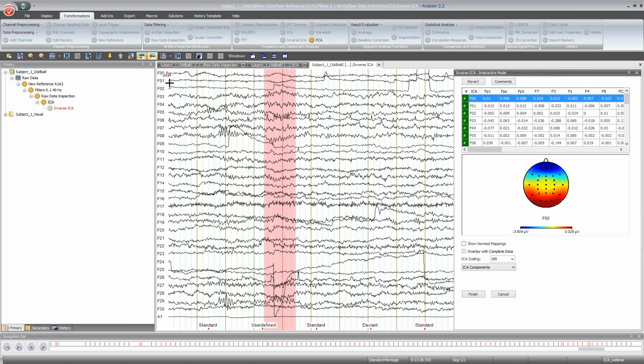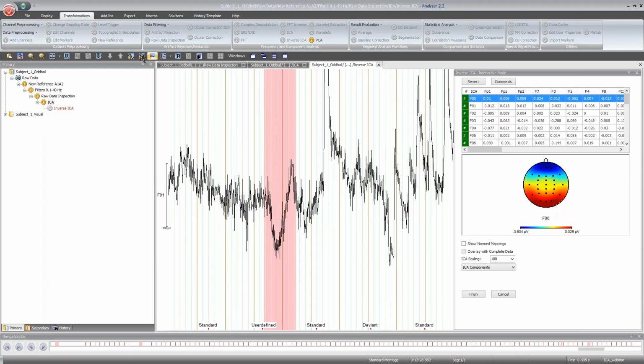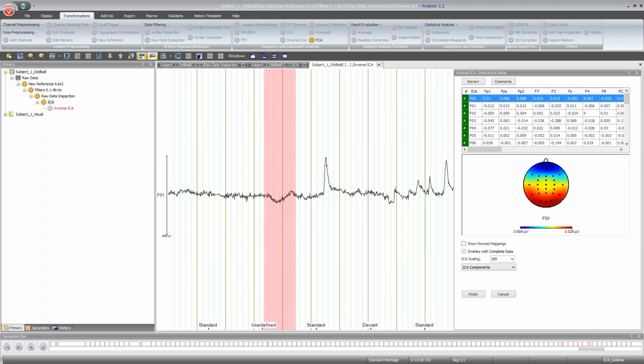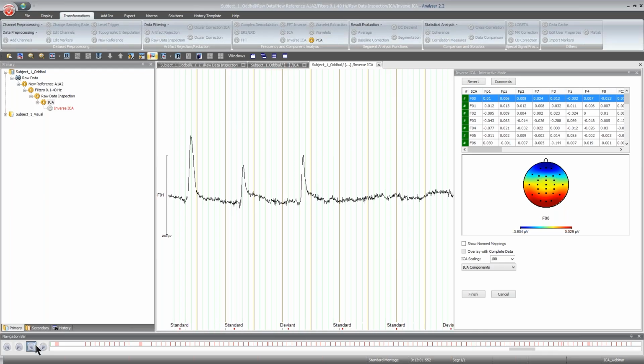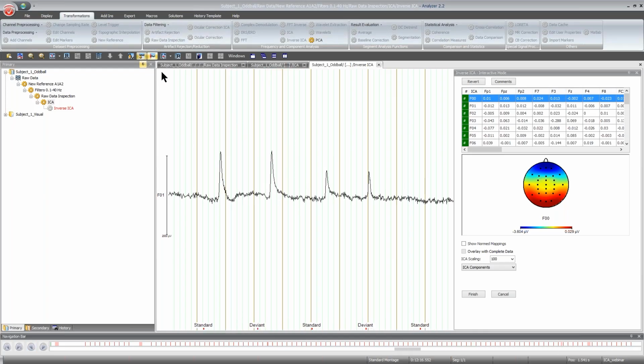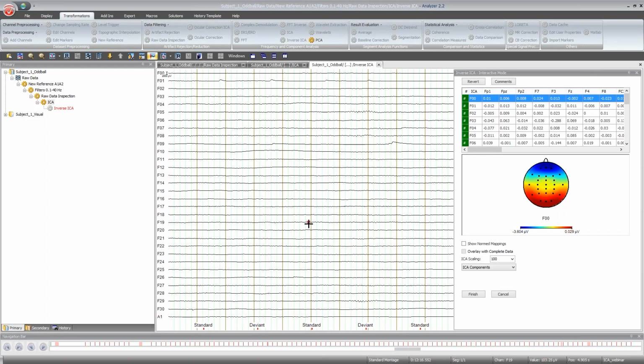So you can also, as usual in this view, just click and double click on this component, and you then just see this one component, and you can also check the time course of that component on its own. I double click again to go to all.